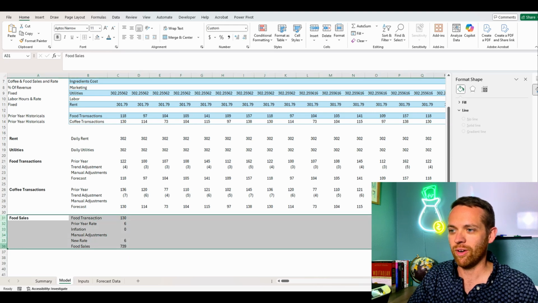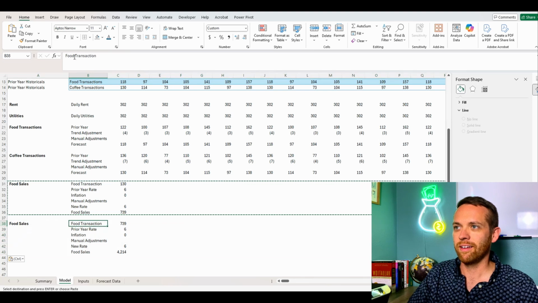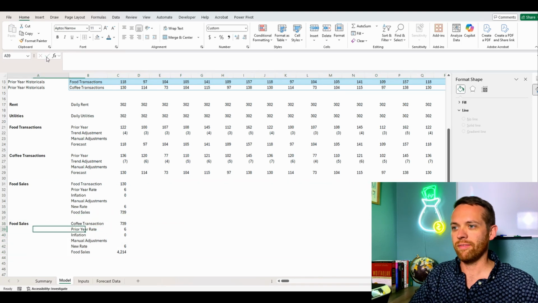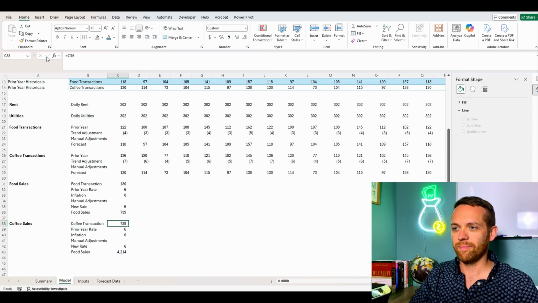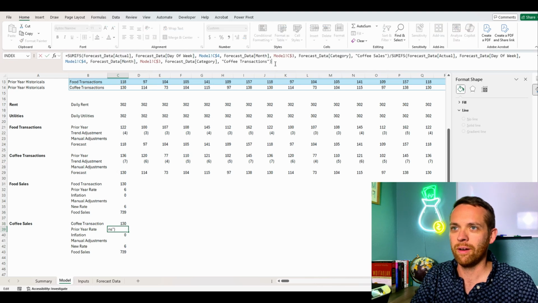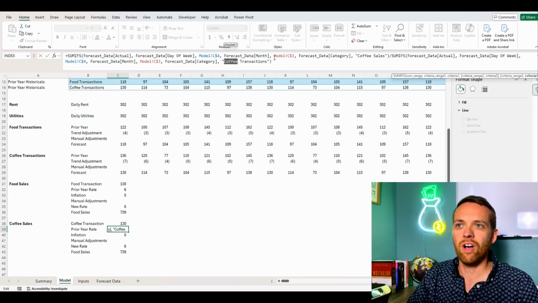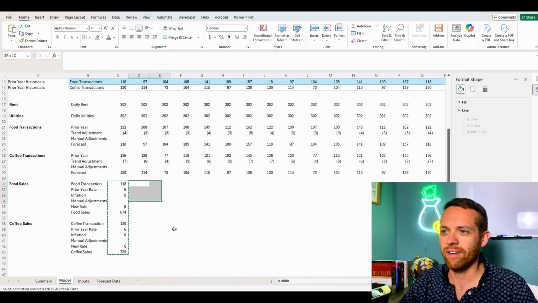Let's go ahead and recreate this same thing for coffee. Before we do that, call this coffee, coffee sales, coffee transactions. Let's link coffee transactions up to the correct transactions. Prior year rate, we just want to change everything to coffee. All right, so now we have forecasted the first day of our food sales and our coffee sales. Let's go ahead and drag that over, and we've got ourselves a forecast.